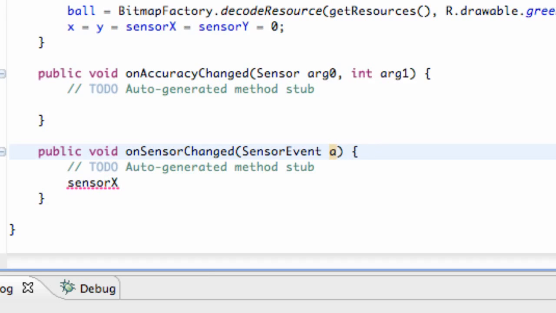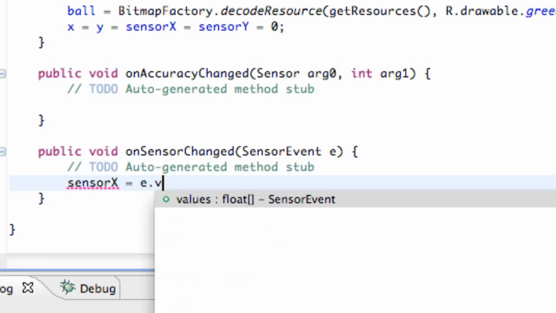So what we can do is say sensor x, and I believe this was R0, something like that. I just changed it to E because it's a little bit easier to work with. Just a sensor event is being passed in, so we get an event and we can refer to that event and get the value. So that's what we're going to do. We're going to say e.values, and it returns a float.